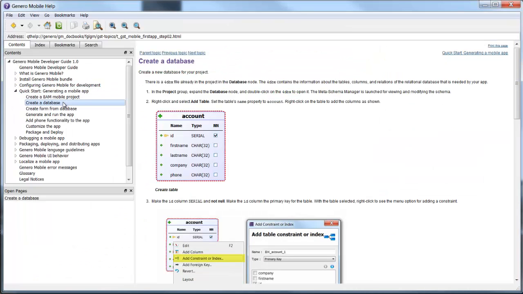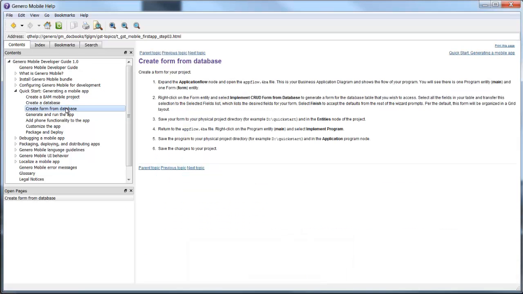Now that the database has been created, we can go to our next step where we create our form and our program from that database definition.